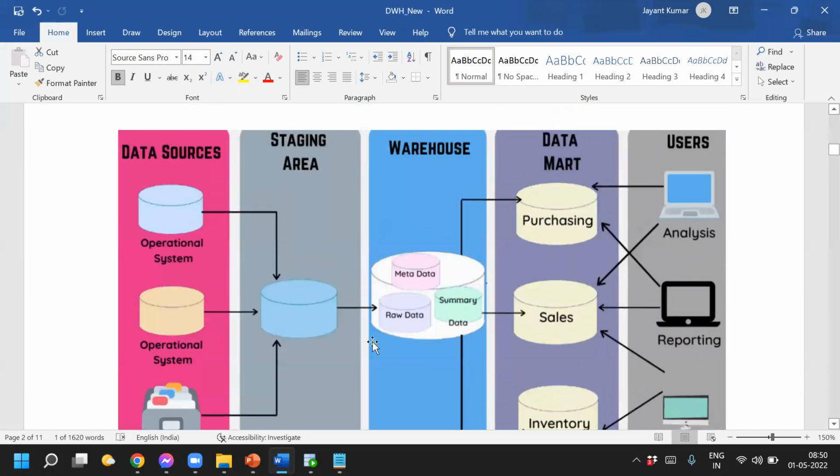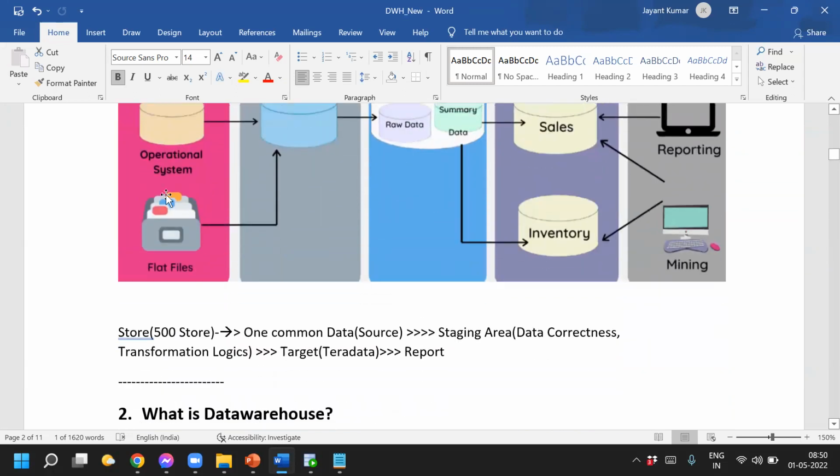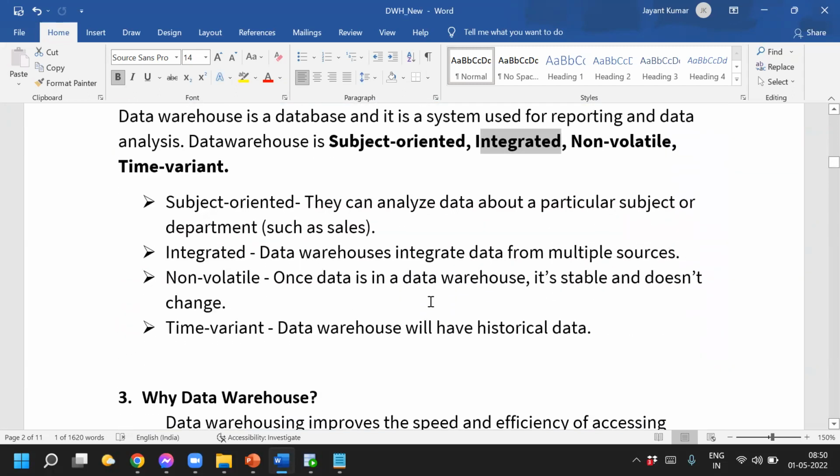Integrated means data comes into the data warehouse from multiple sources. Data will come from different types of source systems, and from here it will be integrated. This is a dummy example of the structure of a data warehouse. Don't confuse it as permanent; when you go into a project, there will be different kinds of structures.